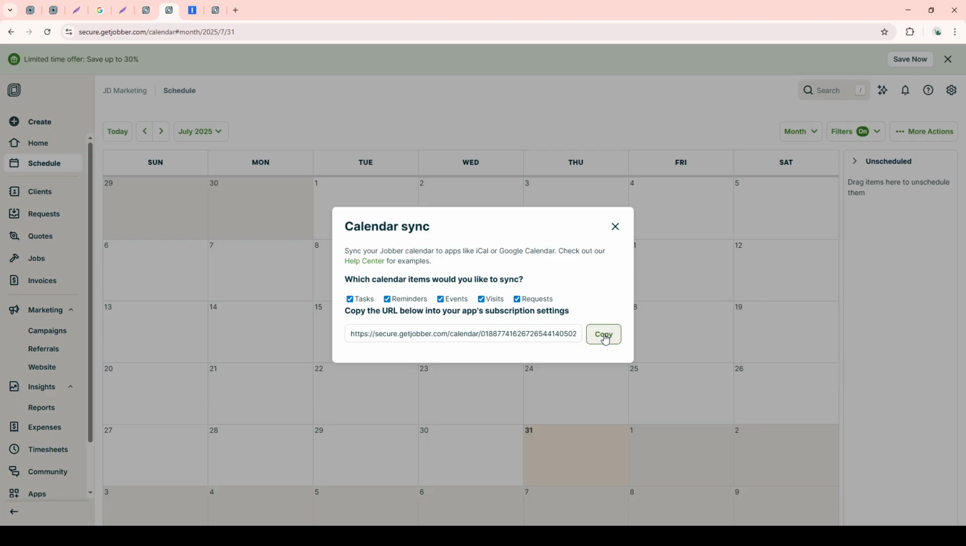And that wraps up the process of syncing Jobber with Google Calendar. With this setup, your scheduling can be more streamlined, saving you time and reducing the risk of missing any important appointments or tasks. I hope this guide was helpful, and thanks for tuning in.